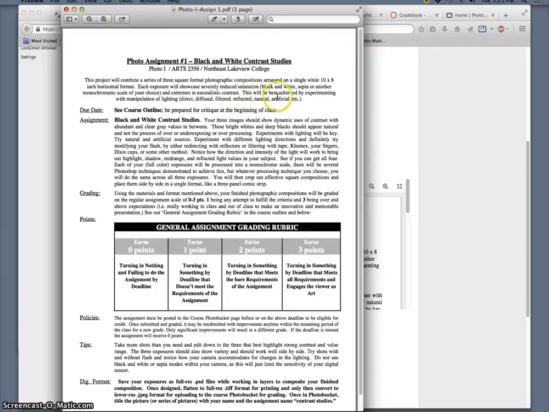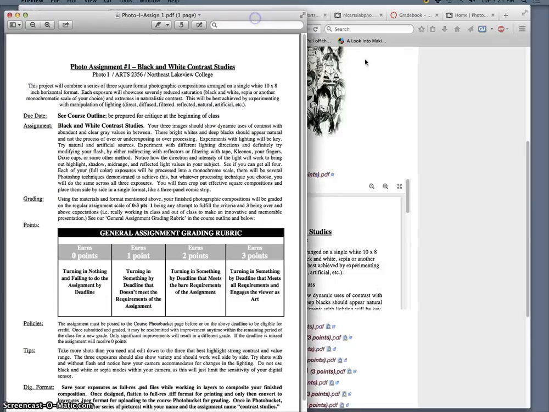And how do we do this? We're going to be showing off our ability to manipulate light, the different qualities of light: direct, diffused, filtered, reflected, natural, and artificial. So we want to be prepared for a critique at the beginning of class on the critique date that's in our course outline. Just because this is our first assignment, let me be explicitly clear on that.